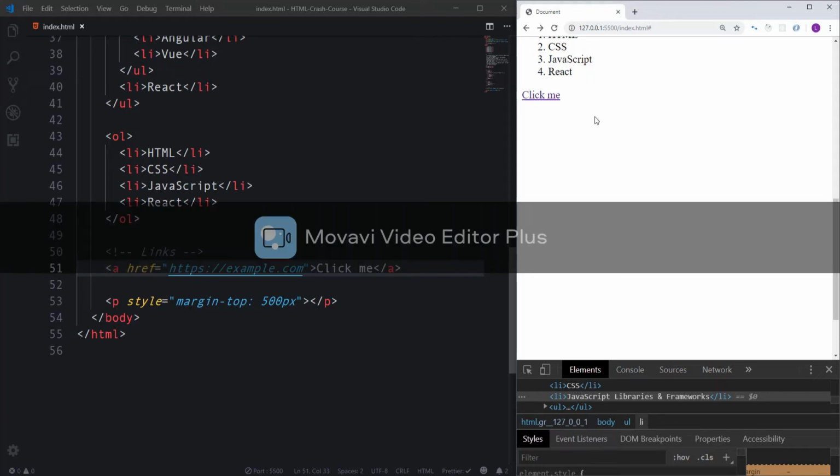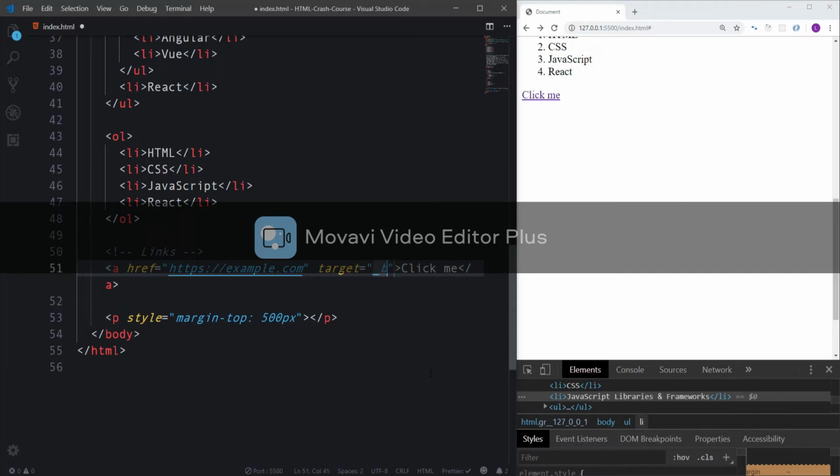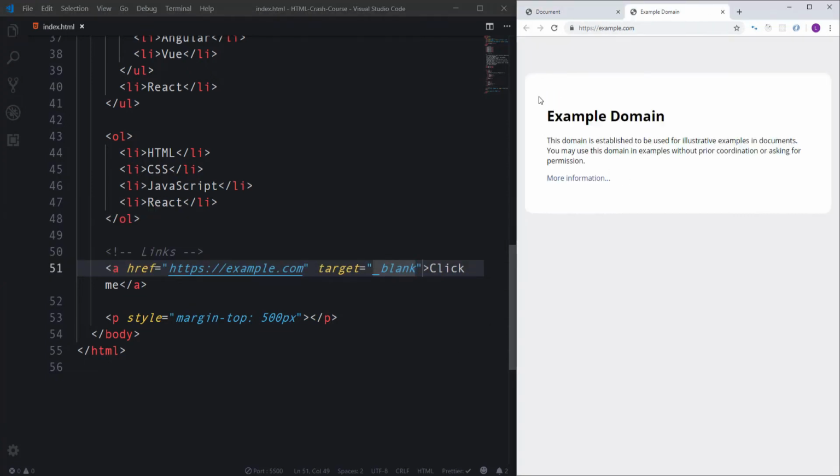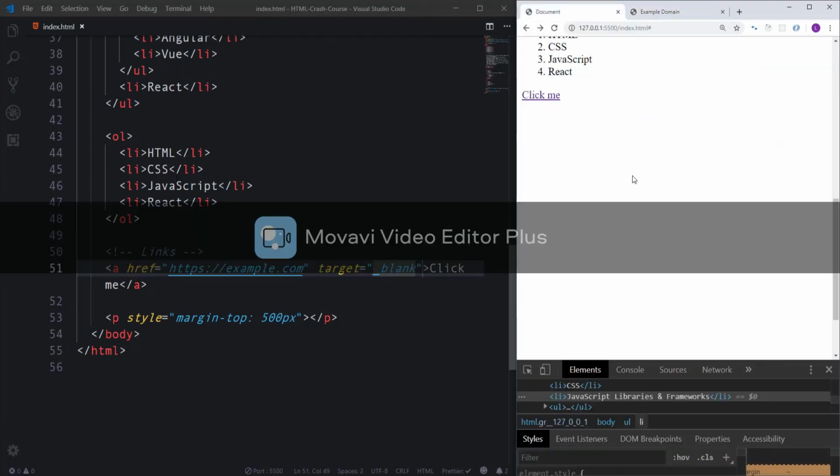In order to do that, we have to use another attribute called target, which should have the value _blank. Now if I click the link, then the new tab will be opened in the browser and we will be able to go to the website without closing the current web page.